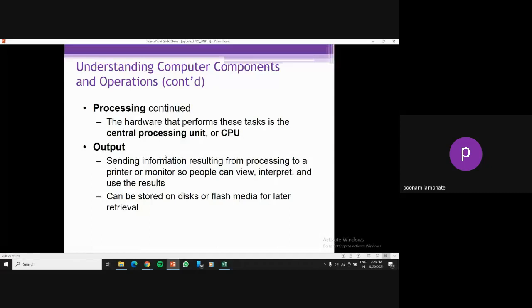The hardware that performs this task is the central processing unit. So where does the processing happen? That is nothing but the hardware that performs all this work, the central processing unit, called a CPU. And the third part is output: sending the result of processing to a printer or monitor, so people can view, interpret, and use the result.